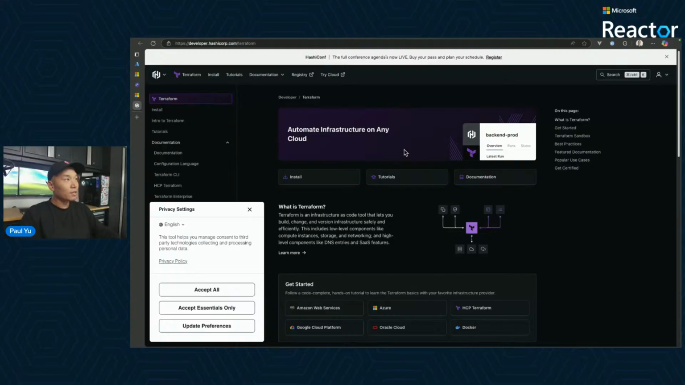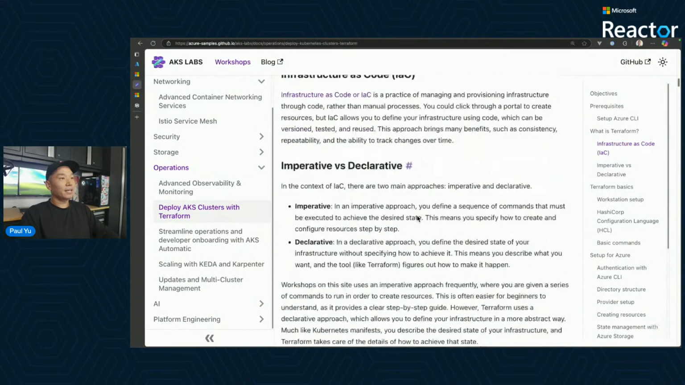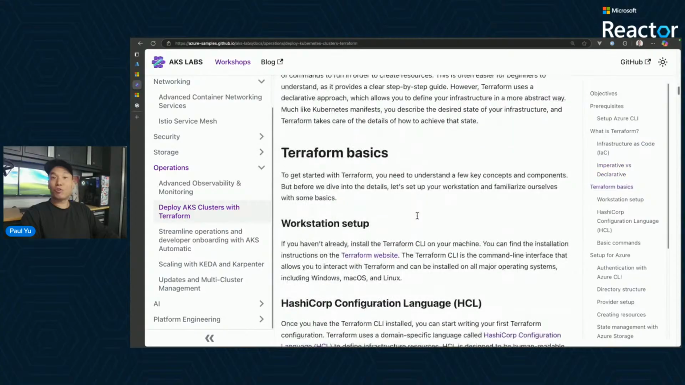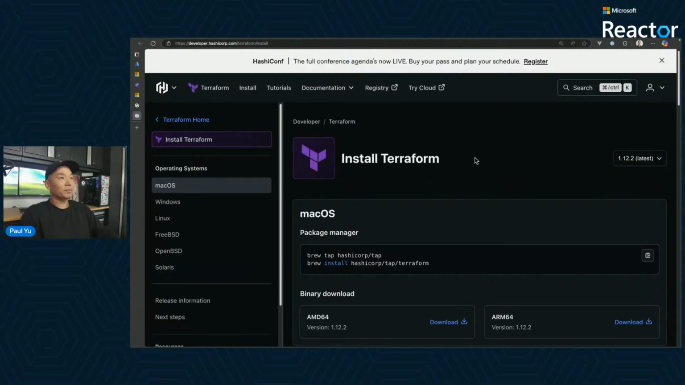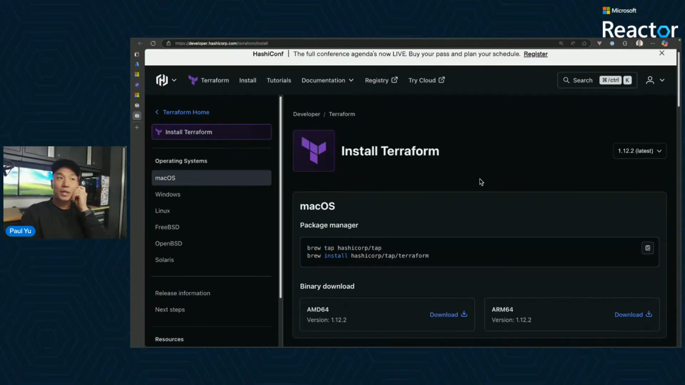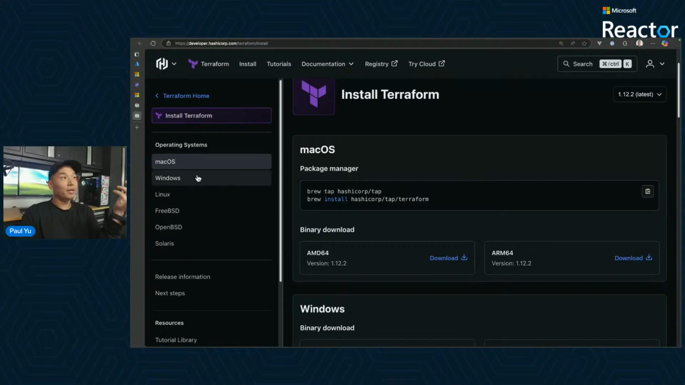So with that said, let's go ahead and run through some Terraform basics, okay? So the first thing you need to do is head over to the HashiCorp Terraform website, and there are instructions here on how to install Terraform, and you can install it on any operating system you have, right? So I'm on a Mac, and it just defaults to this Mac.